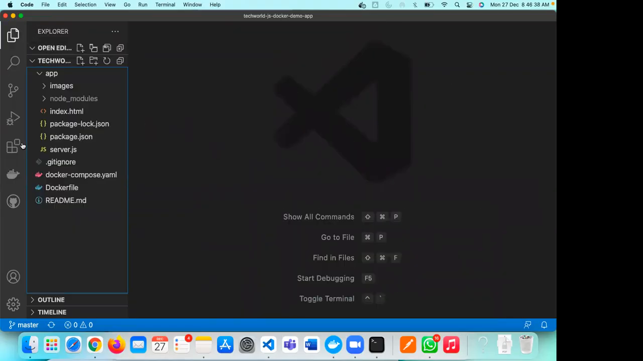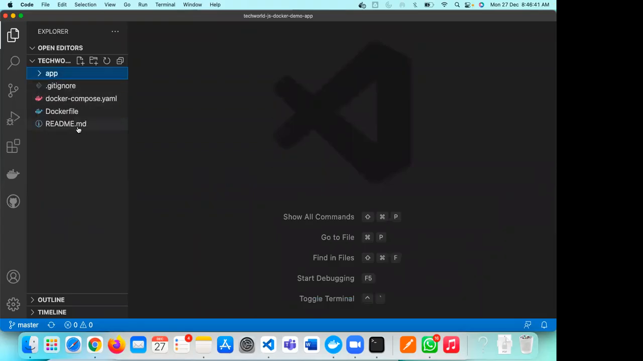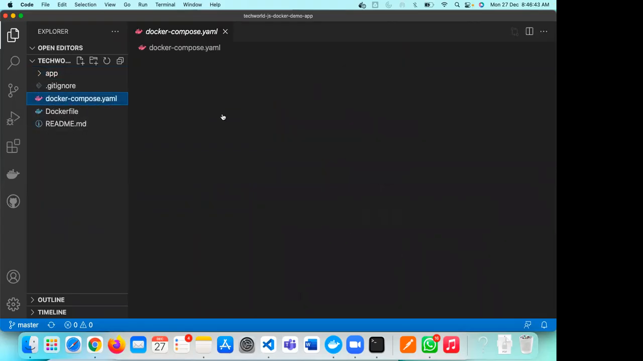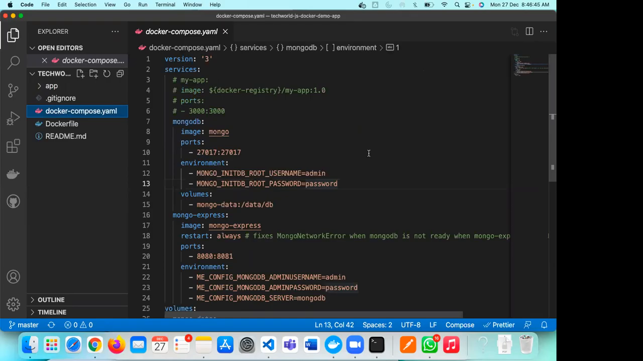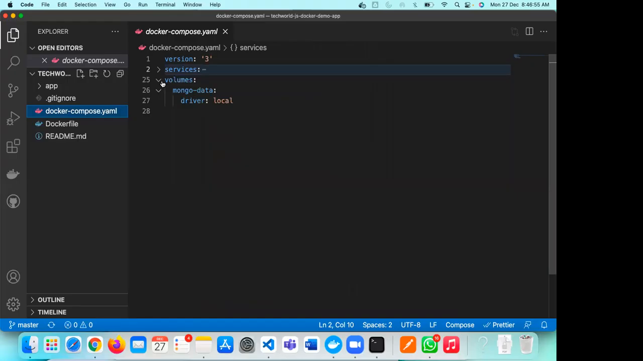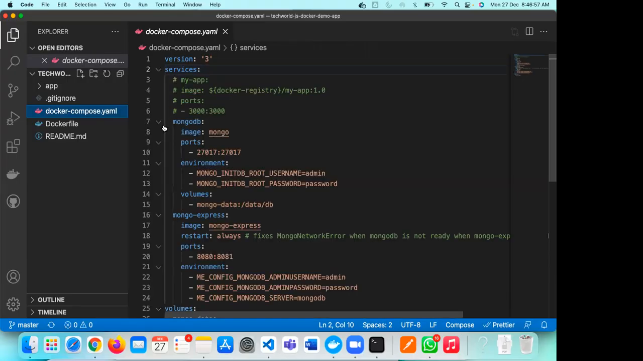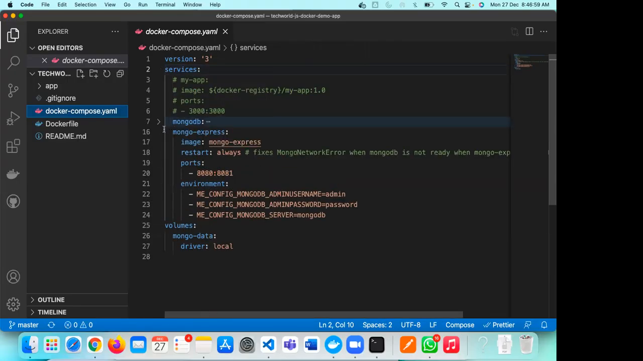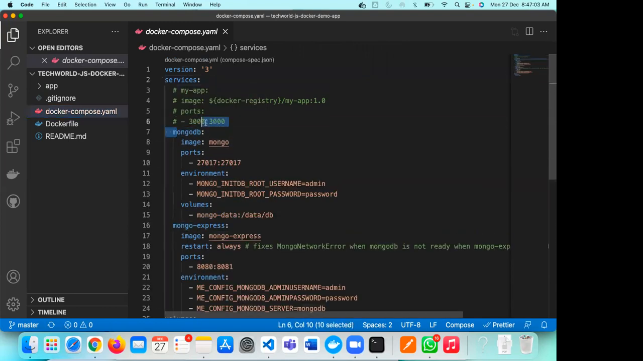so now let's come back to the VS Code, and here we have the one major file, that is Docker Compose. Okay, so in the Docker Compose.yaml file, this is a configuration file. So basically I'm going to write the services here. The very first part is services and the volumes. In the services, the very first service is for MongoDB, the second service for Mongo Express. In the MongoDB, I will write my database service.